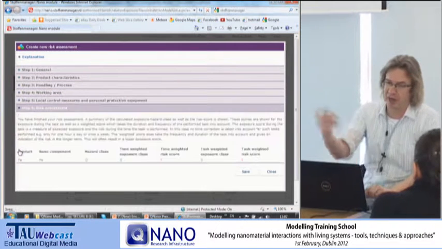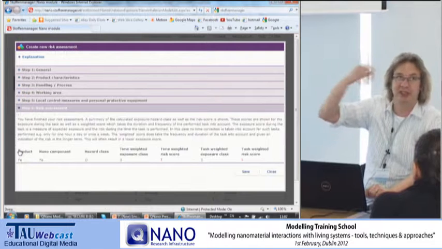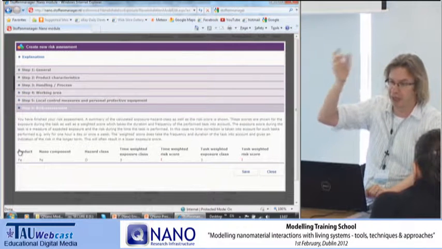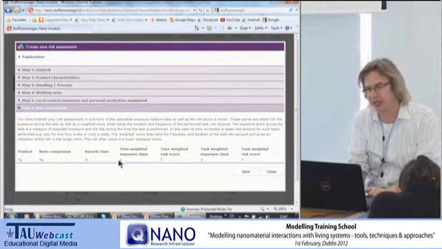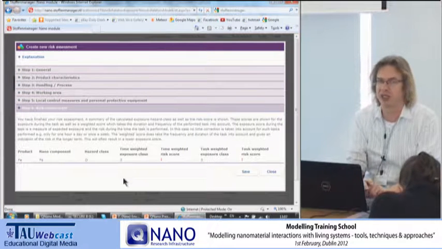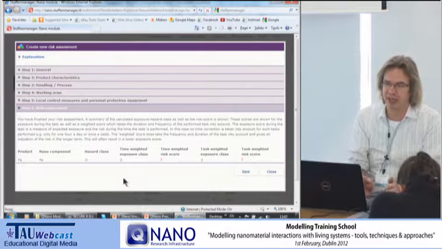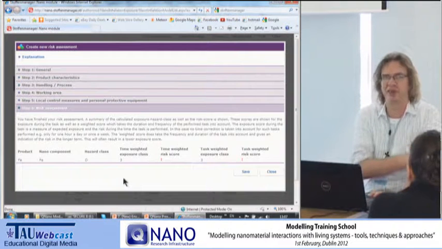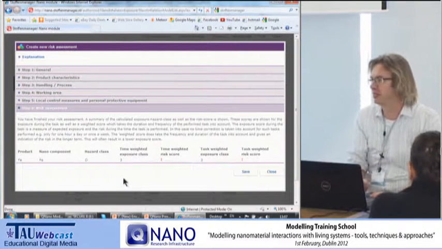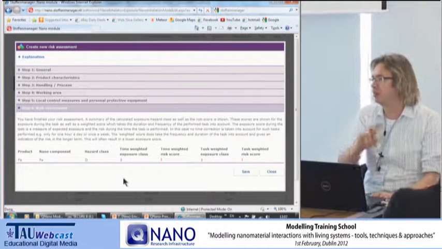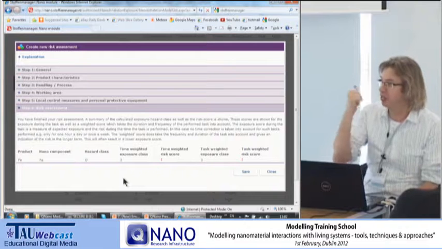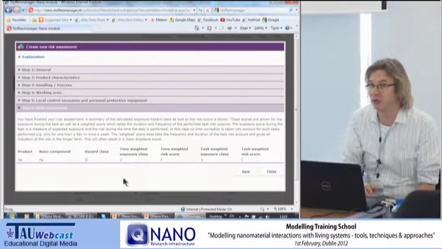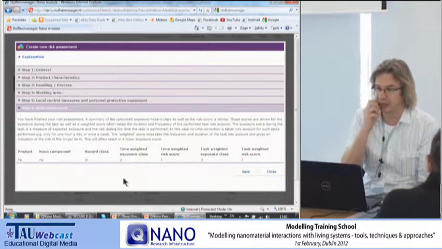And then you get the risk assessment. It will now calculate with these equations that I showed you earlier. It will calculate the score, and that score is translated into a time-weighted exposure class, and that goes from 1 to 4. It's a shame that you can't actually see what the score is, but like I said, with the report and the equations, it would be relatively easy to go through that and calculate it.